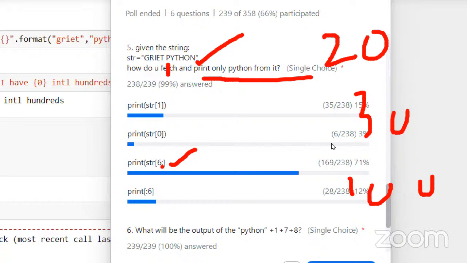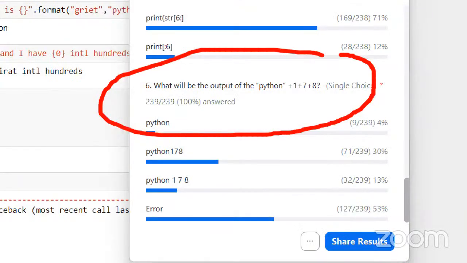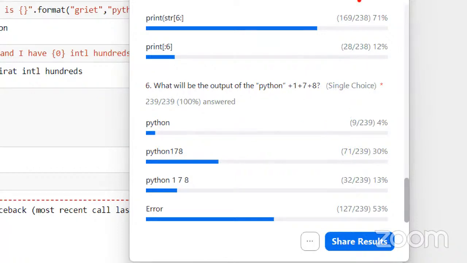And the last question, what is the last question? What will be the output of this code? Most of you have given the answer as error. Okay, so again, what kind of error is it? Anyone? Type error. Is it a type error or a syntax error? Type error. Yes, sir.